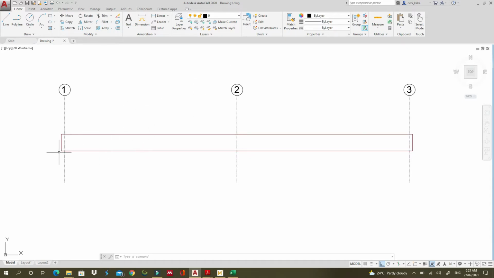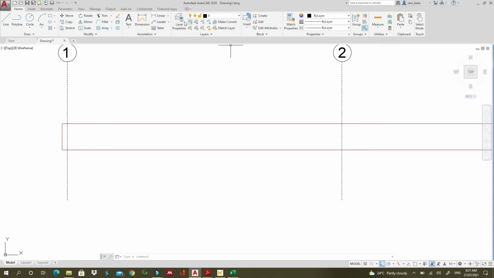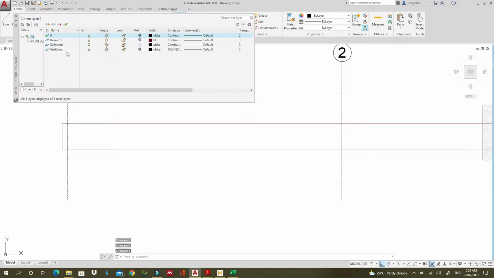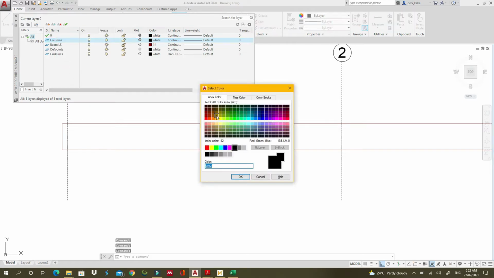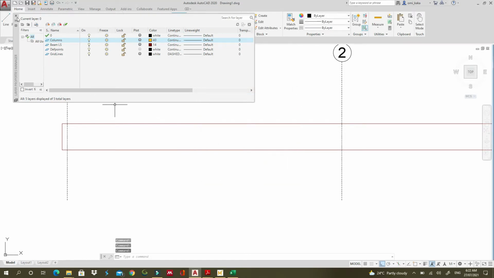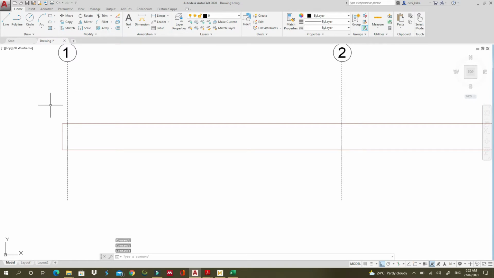What should we do next? Okay, let's draw the columns. So I can create a layer of columns. Let's say columns, and the color should be this little bit yellow. I'm not sure what color this is, but let's do this. Okay, I can just remove this one.